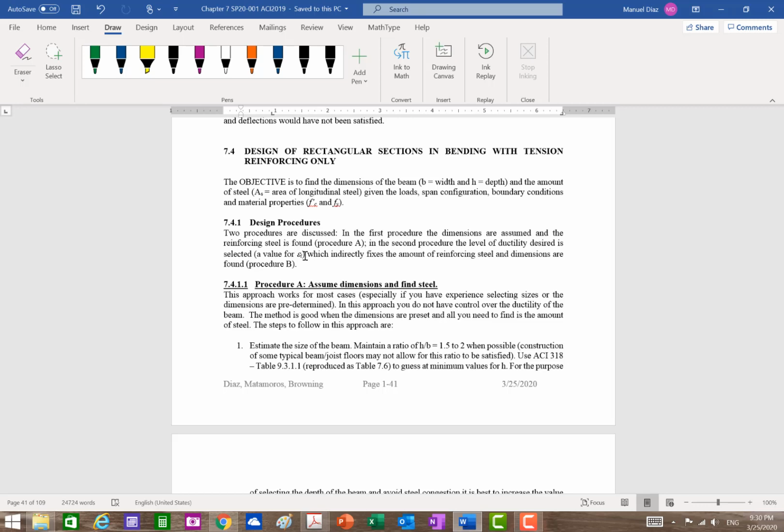Procedure A, I got the dimensions, and my question is what amount of steel I need to put so I can carry my moment. Procedure B, I got the steel, but I need to know the dimensions that I need to have to carry my given moment. So we're going to start with procedure A, okay? And why we're going to start with that one?